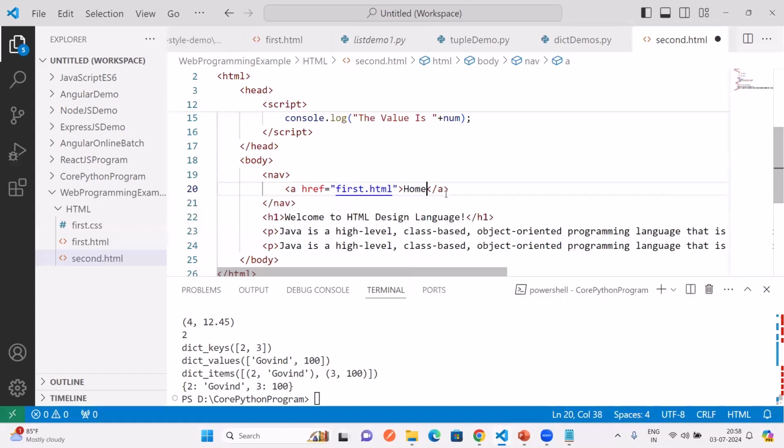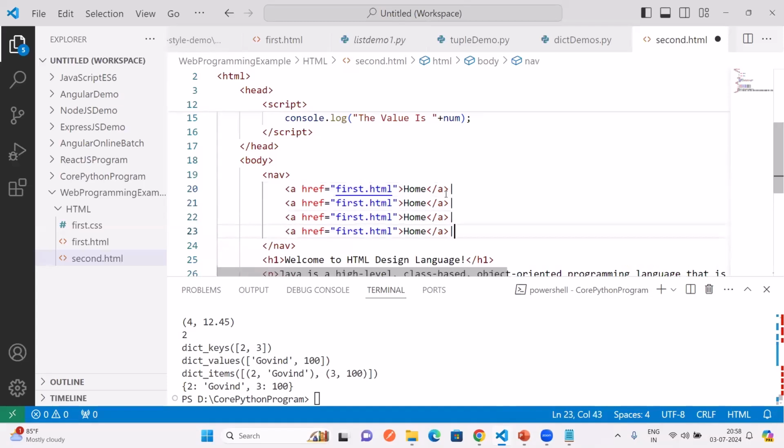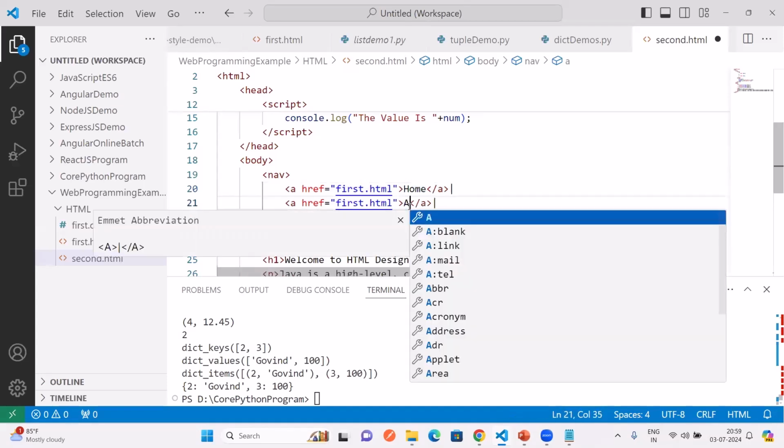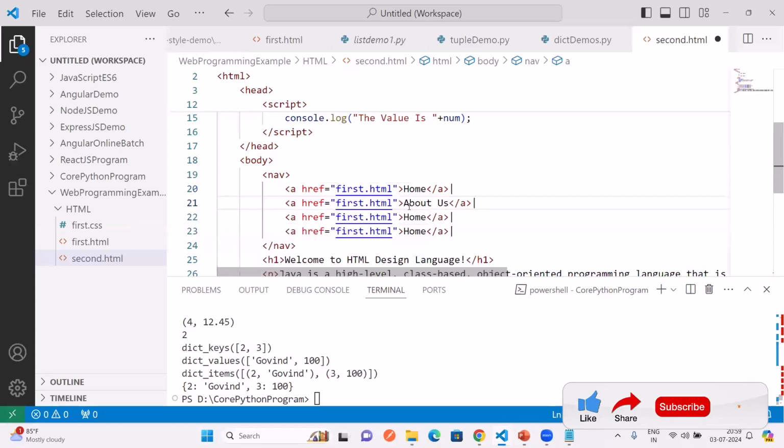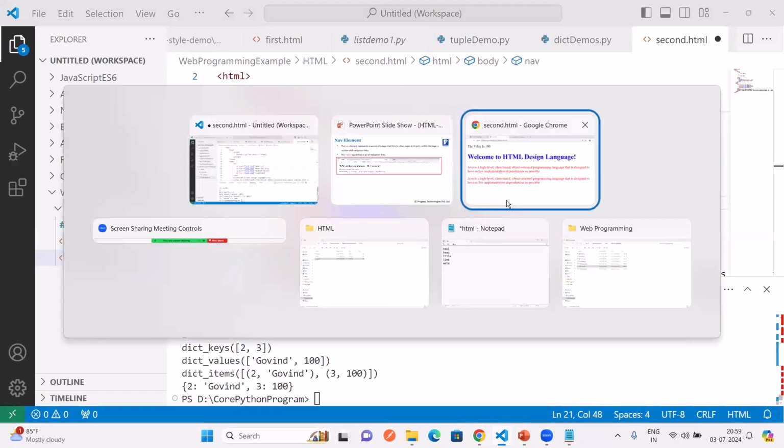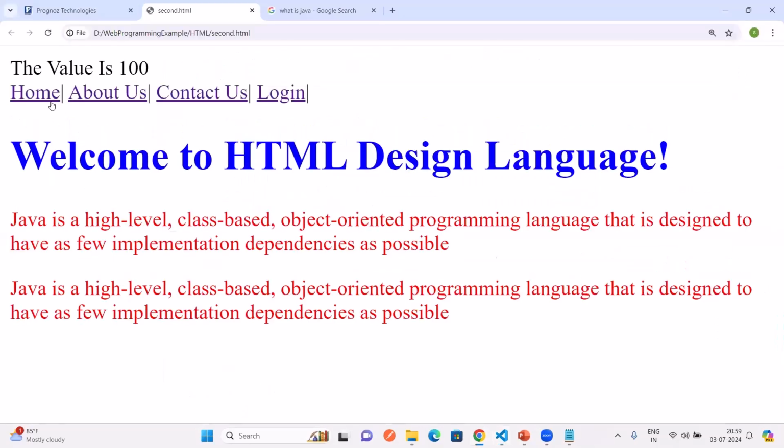Here I write the menu name, for example home. For separation purposes I give a slash, and then I create a different menu, like about us, contact us, and here I write login. Like this I create the menu. Now go to the browser and refresh it. Look, home, about us, contact us, login.